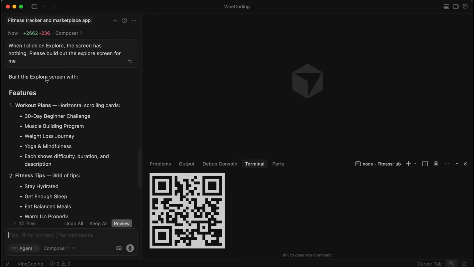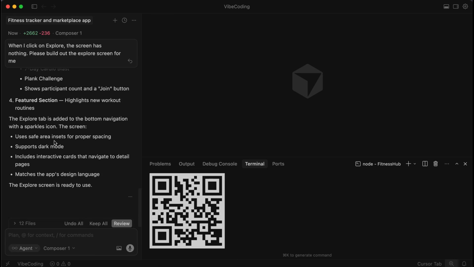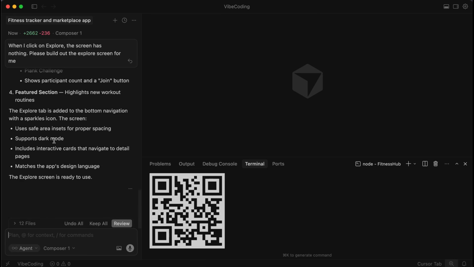So now it's saying it's built the Explore screen with workout plans, features, fitness tips, active challenges, everything that you would want in an Explore screen. So now let's scan the QR code again and test out the application and see if these changes reflect. If not, we're going to point that out to Cursor. If yes, then we have a working application.